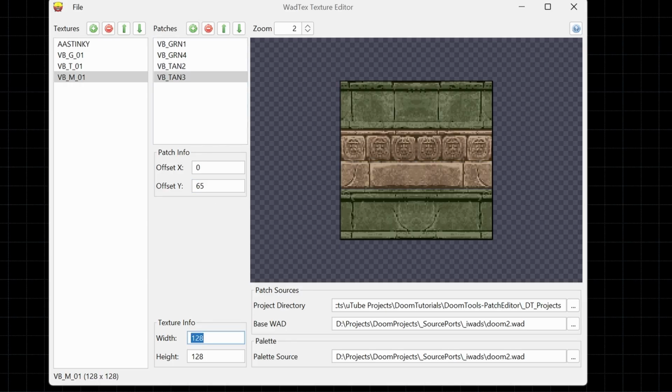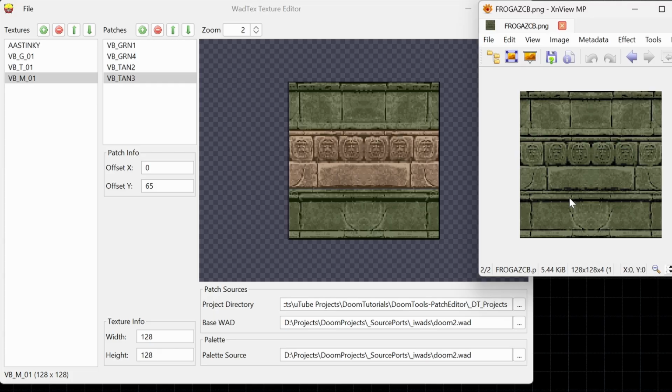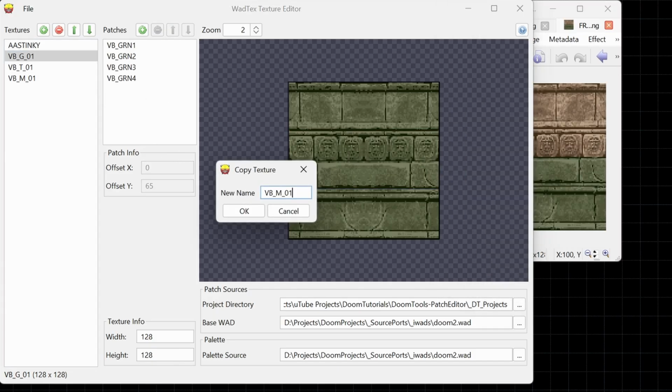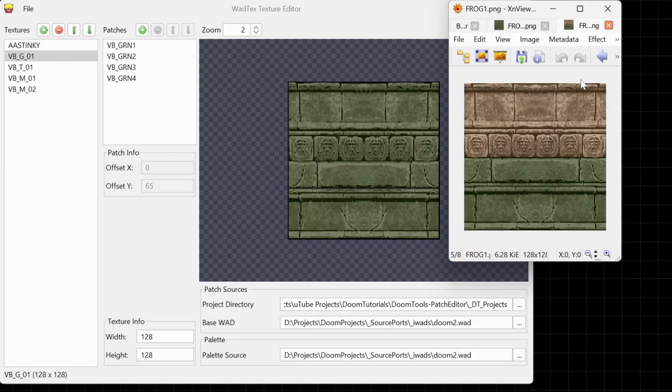If we go back into the original files, there's the variant that he gave us as a single patch texture, and we've created it using the patch editor. Super, super simple. If I come over here, the next one looks like that. For the next one, we'll just right click, go copy texture, M02, and this time we're taking the 2 top ones.